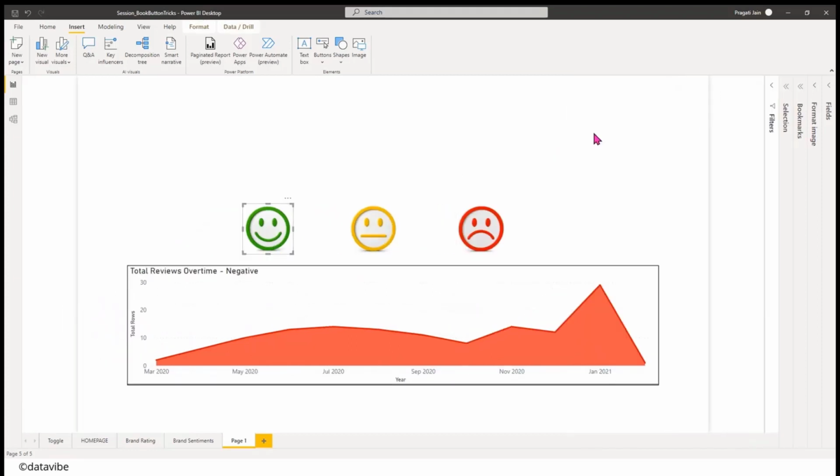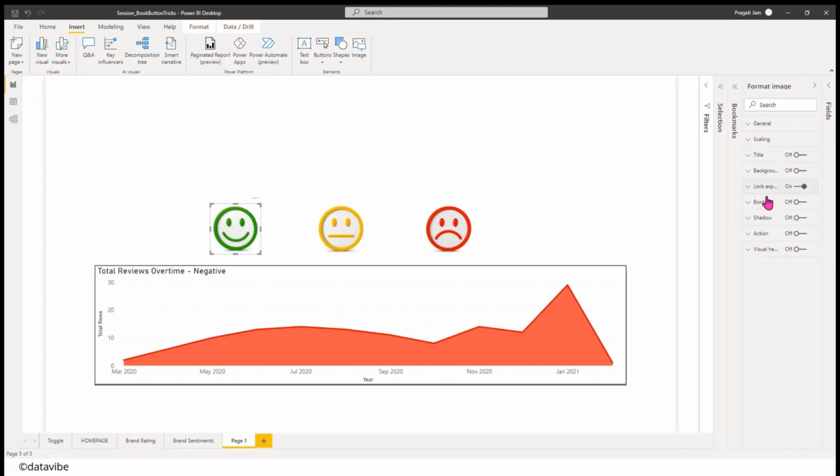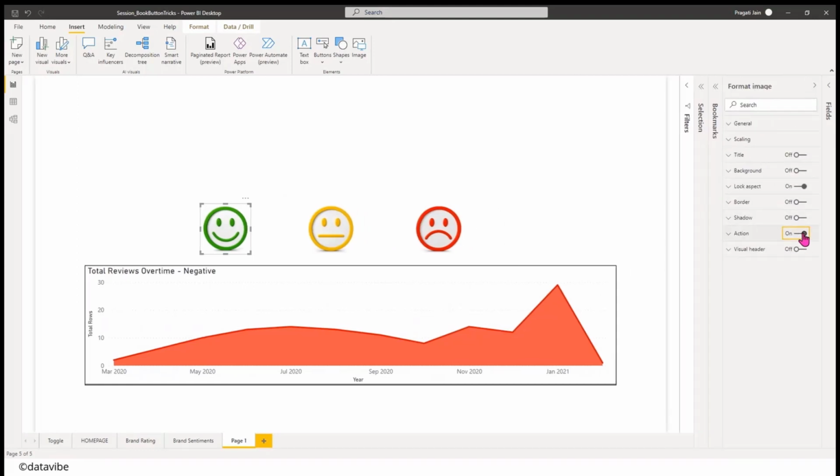So click on the image, and when you click on an image under format, the image also gives you something like the action that we saw under buttons. And obviously this is a bookmark kind of action. It's the same thing you see in buttons. Click the bookmark, and for positive, I want to link it to the positive bookmark. You can give tooltips if you want. If you don't want, just don't give it.